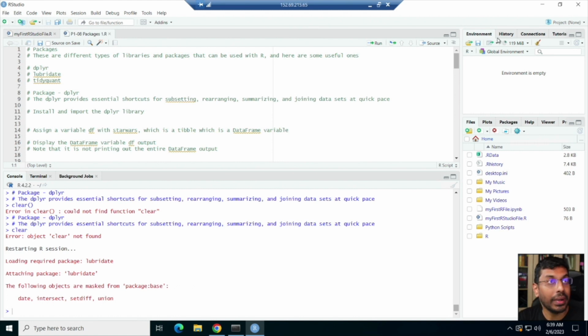Let me just prepare my screen. Okay, so today we're going to be covering packages. There are different types of libraries and packages that can be used with R, and here are some useful ones. As I said, it's not exhaustive, it's just covering some common packages, but these are some very interesting ones.